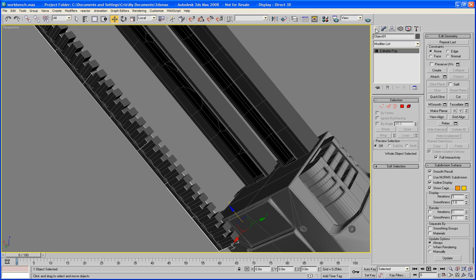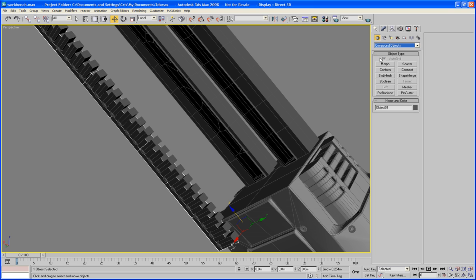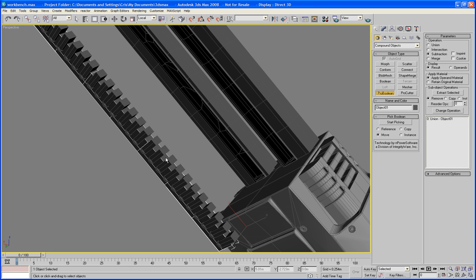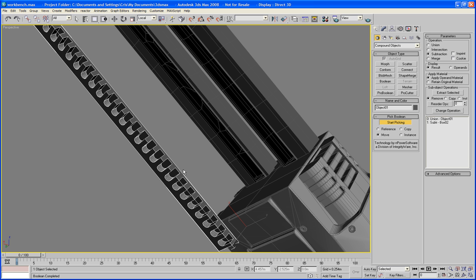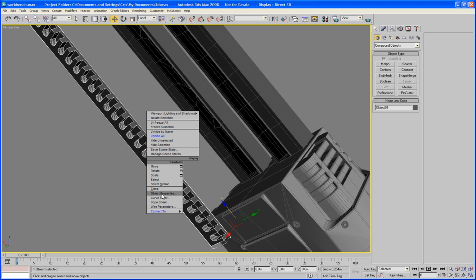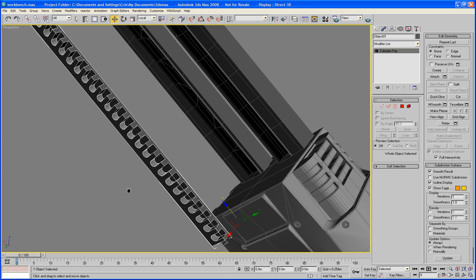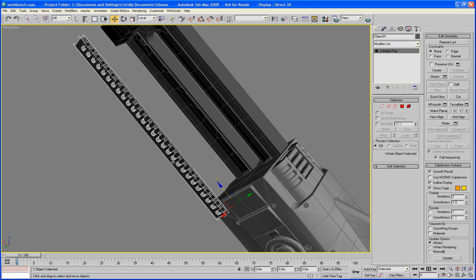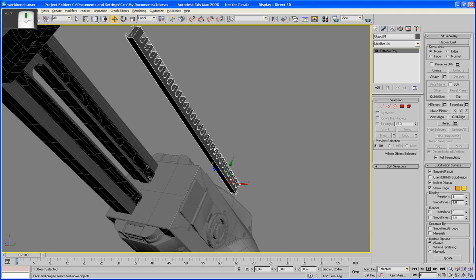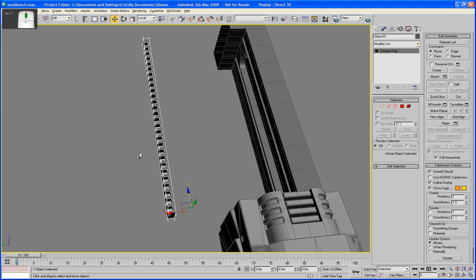Okay, now, compound objects, and it's up to you. You can use Boolean or pro-Boolean, depending on how sad you want to feel. Pick Boolean, click there. Right click, convert to editable poly. Gaze in wonder at the working Boolean. And so forth. Because the Boolean worked.